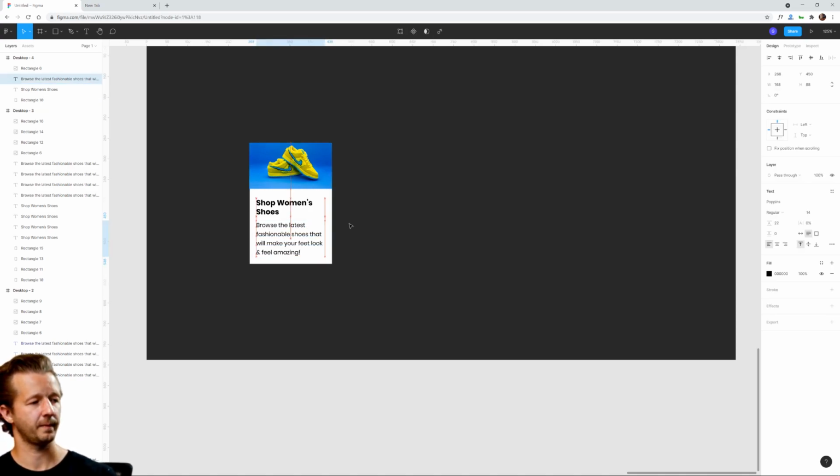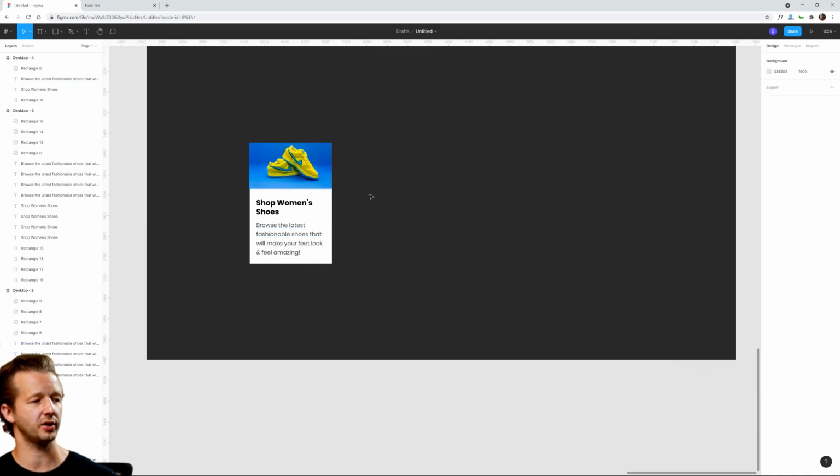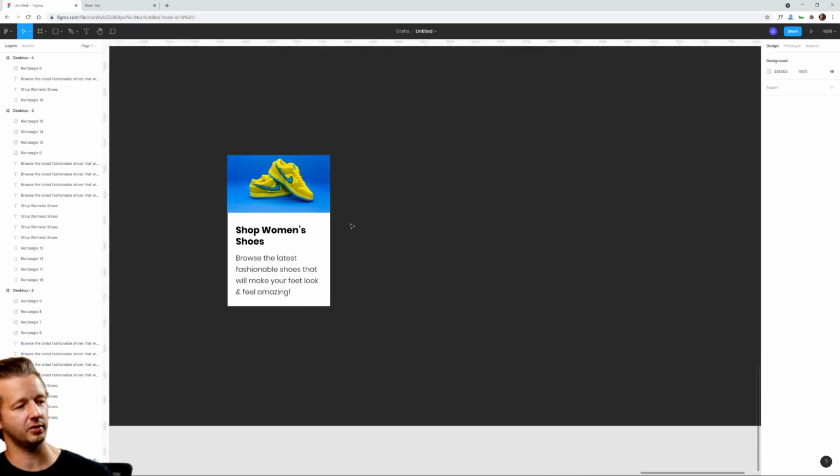All right. So now we can further increase the visual hierarchy by bringing this up just a bit in terms of reducing the contrast. And there we go with that one. Again, very simple stuff happening here.